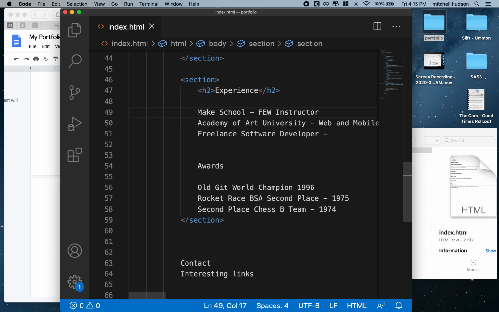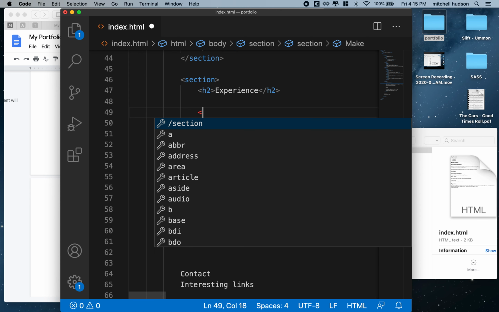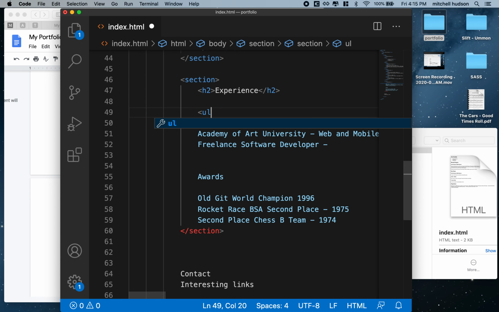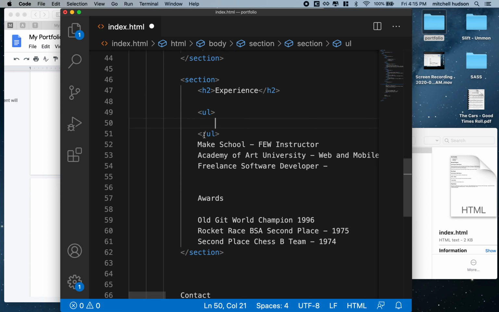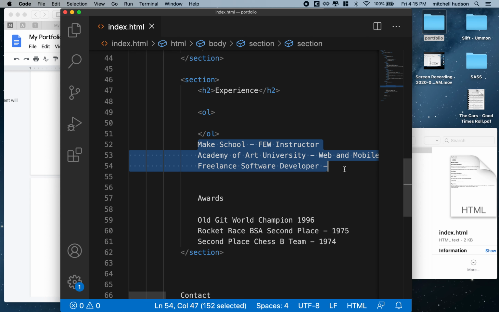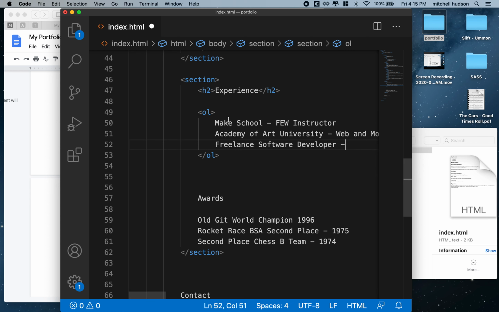So I'm going to do experience as an H2. And then it looks like I have a list of experience here, so let's use a list tag again. And I'm going to say that the order doesn't matter here. You know, it might, right? Actually, we'll do an example. Let's say the order does matter with this. So I'm going to use the OL tag. And when we use the OL tag, we can still use the list item inside.